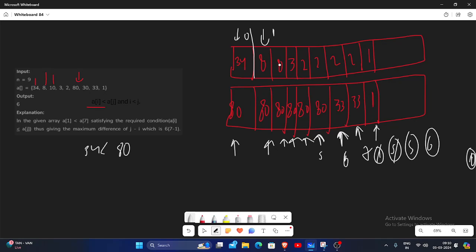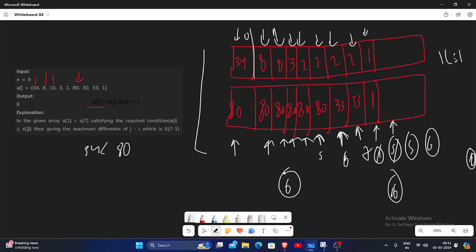Now 8 is greater than 1, so we will move. 3 is greater than 1, we will move. 2 is greater than 1, we will move. This is 1. 1 is less than or equal to 1, so we will again update our answer. We get 1 from here, but our max is here. Since 1 is less than or equal to 1, j will come to the end. Since j is now equal to n, our while loop will be terminated and we will get 6.